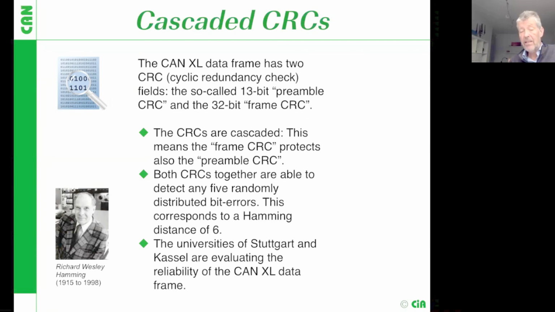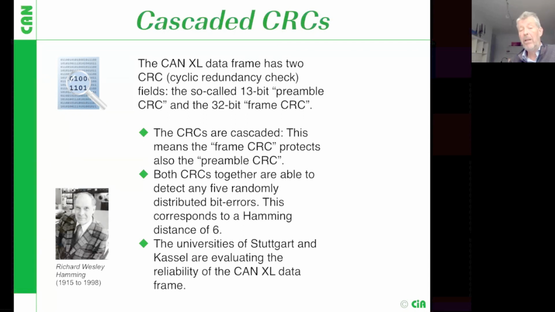Of course, this needs to be proved. The University of Stuttgart and Kassel are doing so. The University of Stuttgart has already done some primary research, and the University of Kassel will start soon with the evaluation of the protocol and its capability to detect errors.